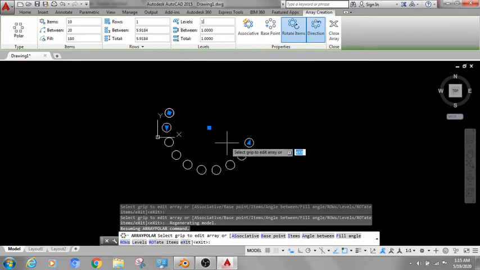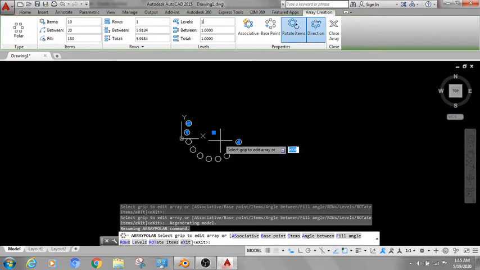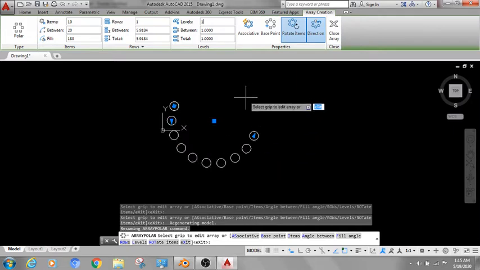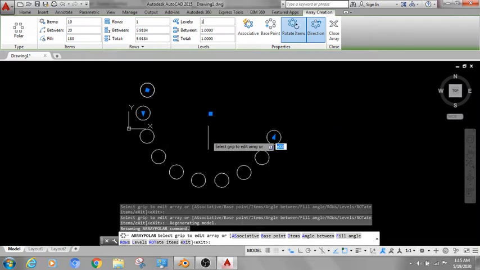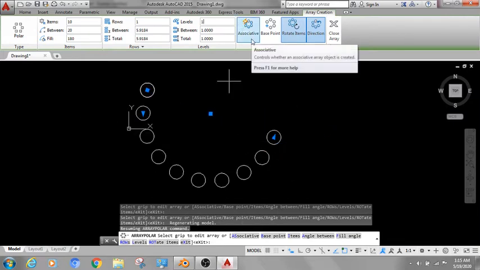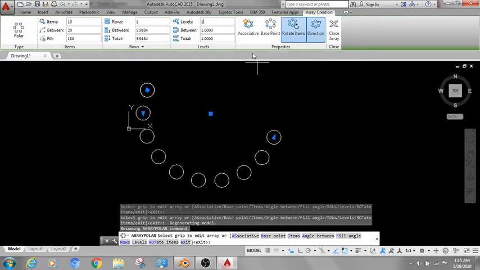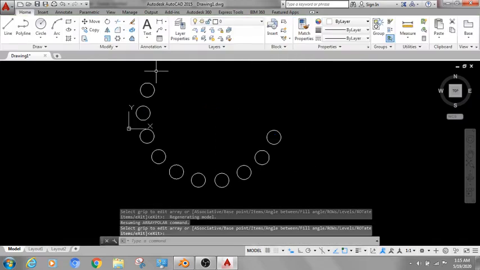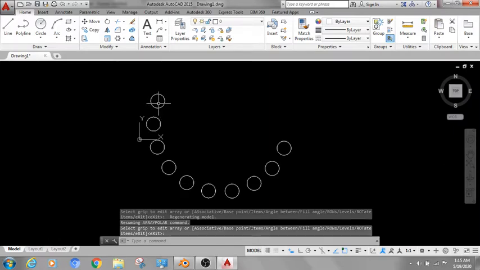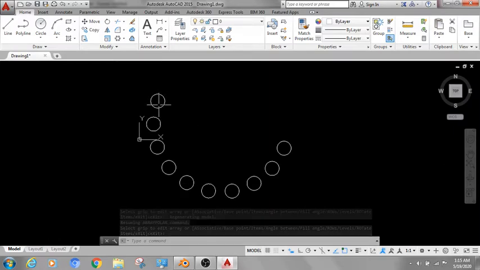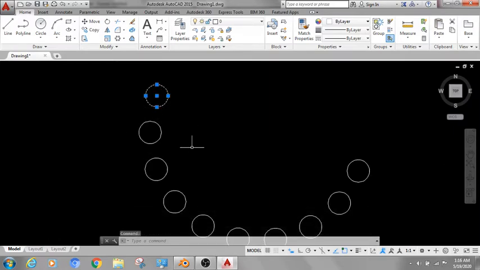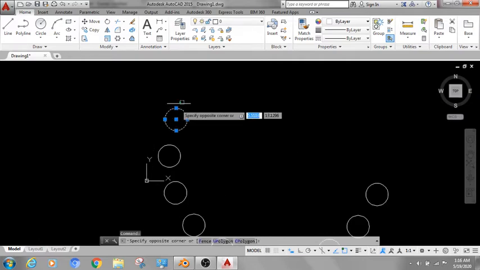In this you can see associative and non-associative. Right now we are working in non-associative. So what is meant by associative and non-associative? I am just pressing OK, and right now this is in non-associative, and here if I select a circle, I can edit it individually.